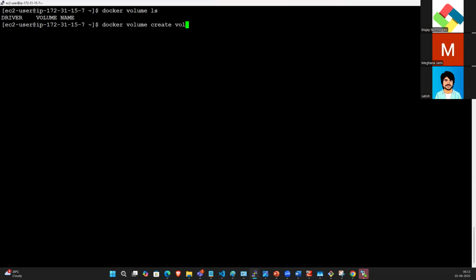So what is the volume name? We can create vol1 or vol2. Okay, so vol2 is created: docker volume create vol2. How can you check it? docker volume ls. This is the local driver, and the volume name is vol2. How to inspect the Docker volume?